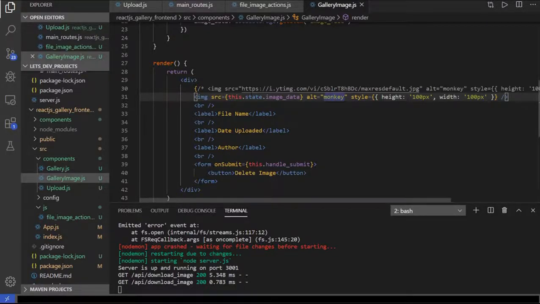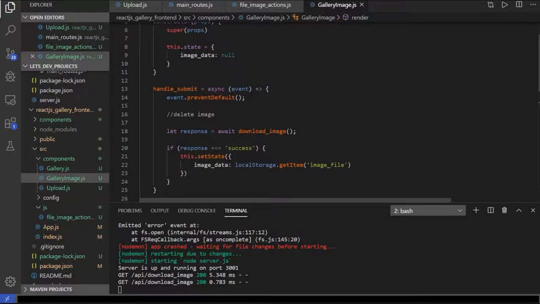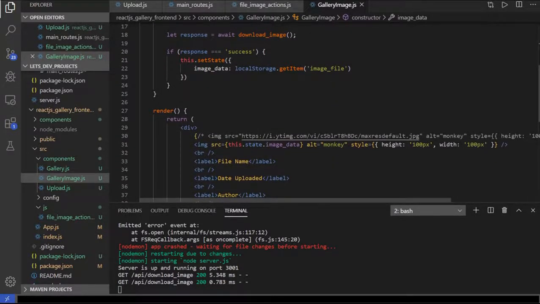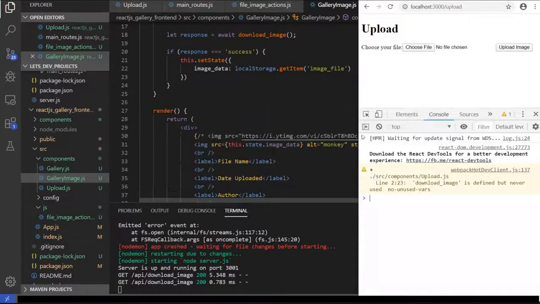Who cares? All right, so when we hit the download button or the delete button here, it's actually going to download. It's going to wait for it to download. If we get a success response, it's going to set the image data state to the local storage, the data that we saved on the local storage. It's going to cause a refresh, and then we're going to get the image on the front end here. Let's see what we get.